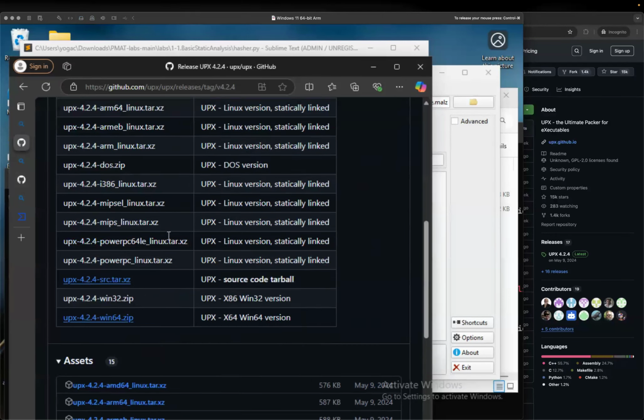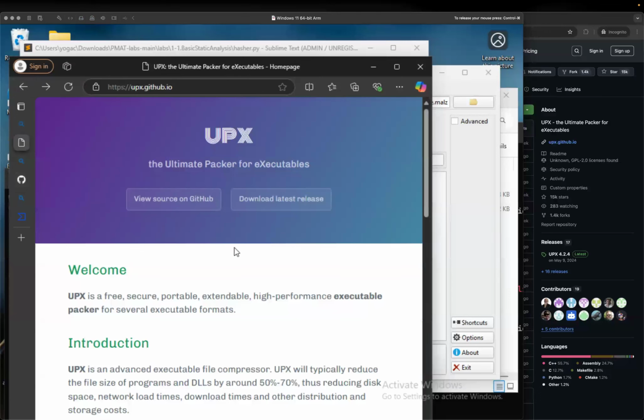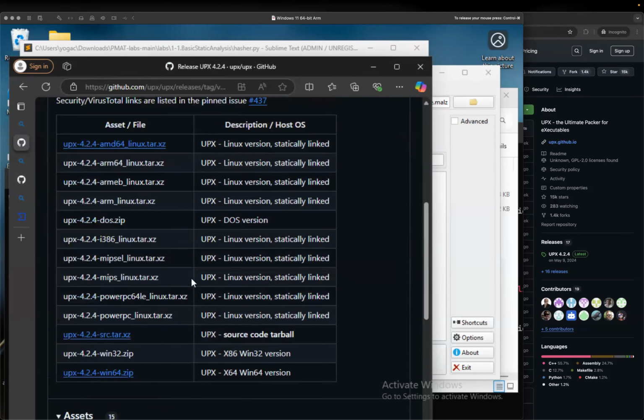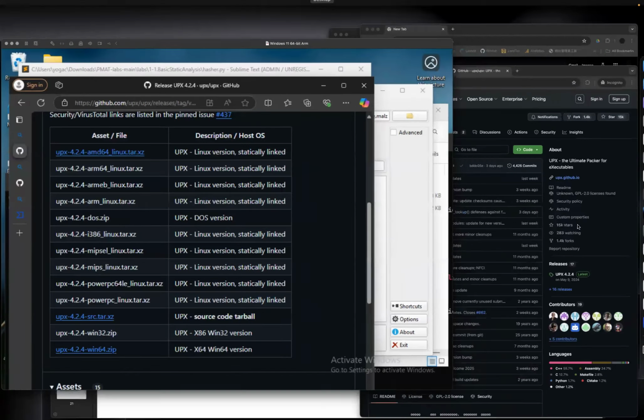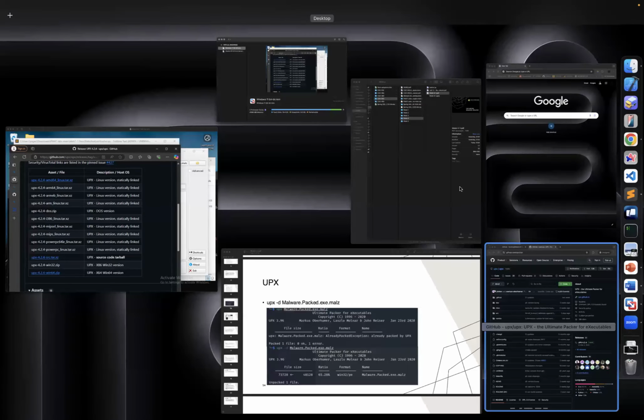So when we go to the download link, it will have the release version, and we can download on GitHub or download the latest release. When you click on download the latest release, the latest version will be 4.2.4. So we can use the latest, it won't really affect how we use it. After you download it, you just need to unzip it. And this one, let me copy the link right here.